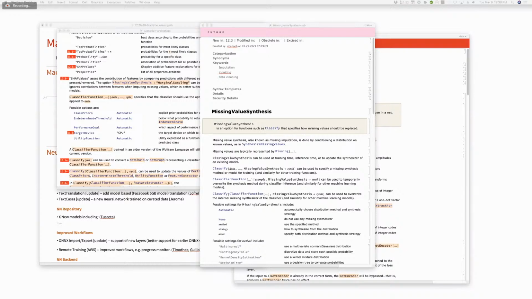Okay. Missing value synthesis. It's an option to control how to impute missing values everywhere: classify, predict, everywhere. So what we've called the main function that does this, what is it called now? Synthesize missing values. Okay. You can see it actually in the first paragraph.